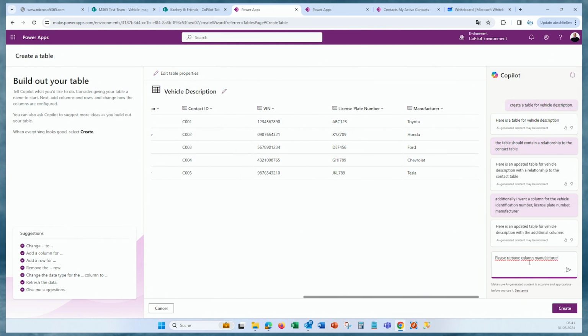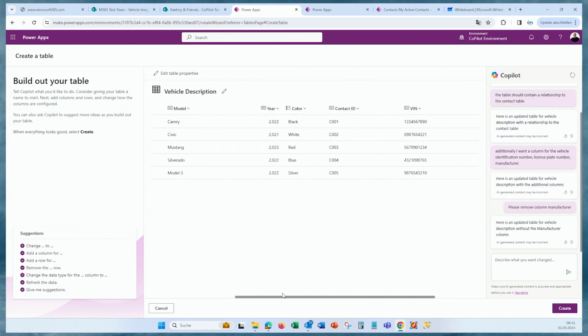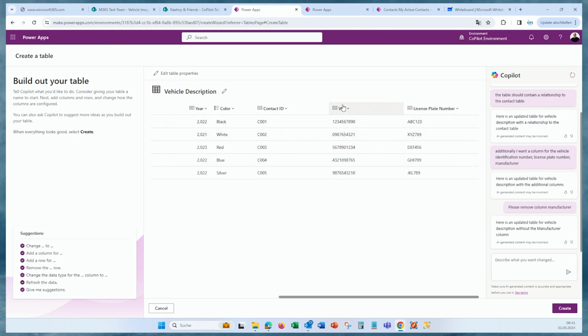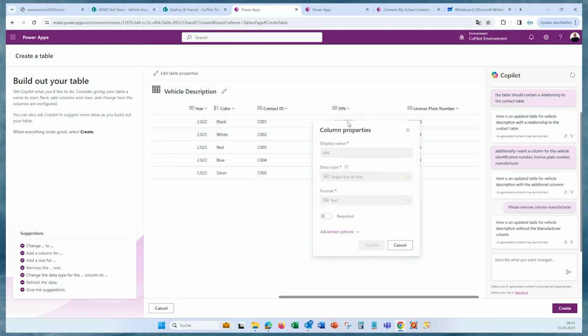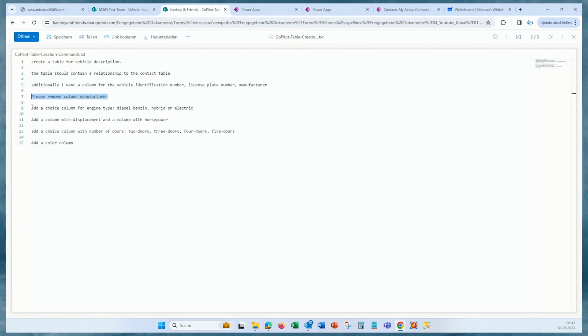Paste this also to the Copilot prompt, click enter, and then we have one last column, so that we have manufacturer or make only one time. You can also look into the column properties. This is single line of text, which is okay for me, so I say cancel. License plate. Now I want to add a choice column for engine type, like diesel, benzine, hybrid, or electric.